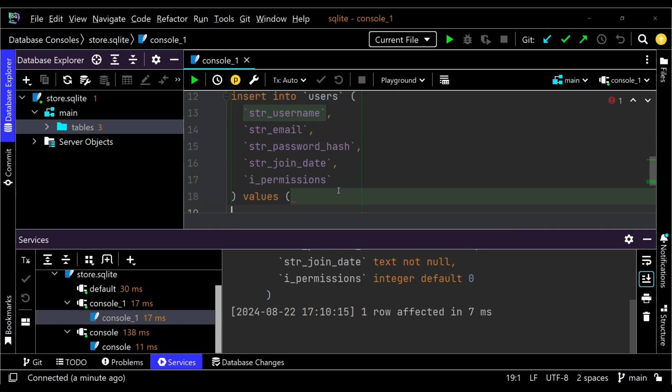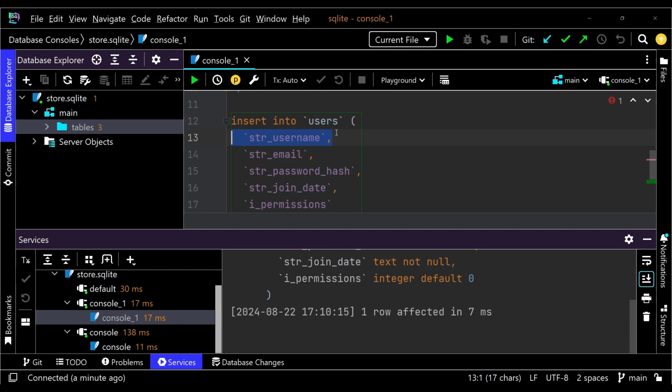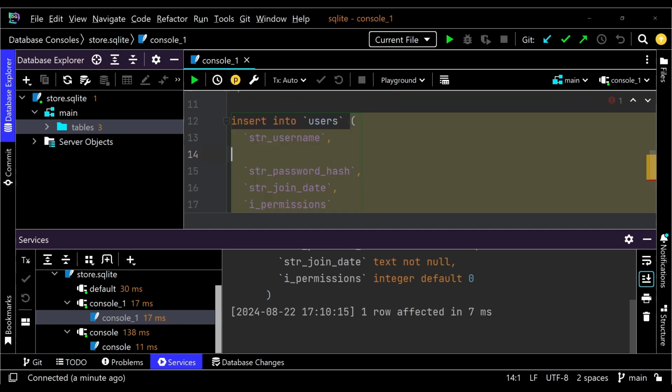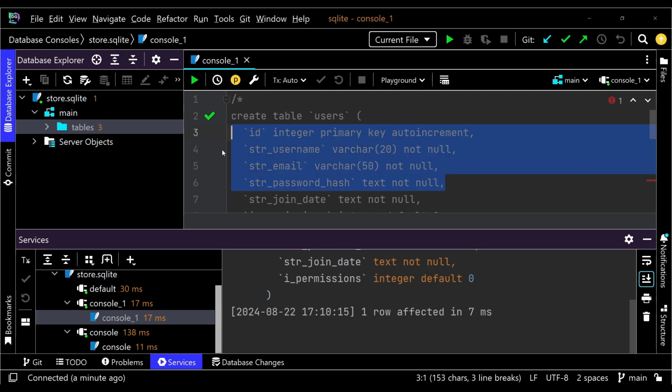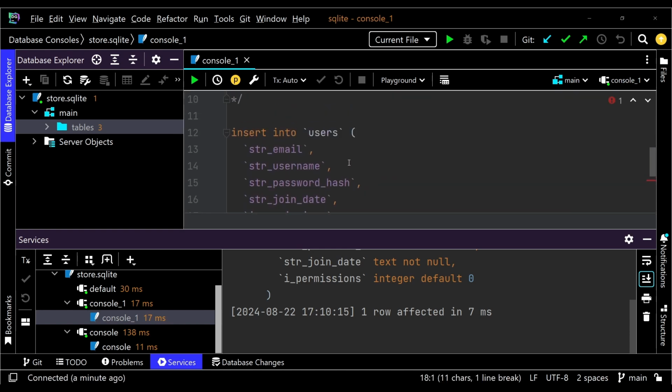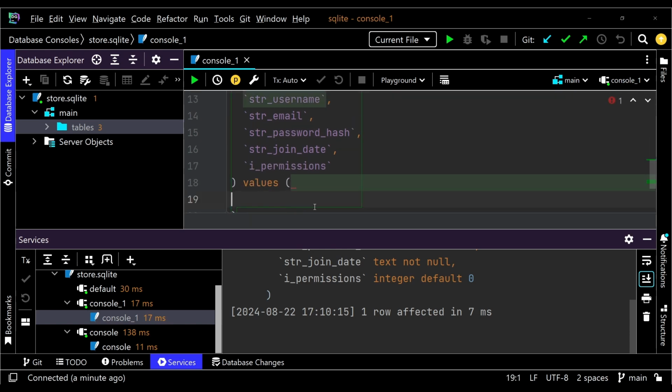Now, these values that I put in have to align with these. So the first one has to be username because I specified it that way. These could be specified in any order here when I'm doing the insert. It doesn't have to match the table. But the values do have to match the order you put them here. I'm just going to keep them consistent with the table in case I add something later. I can kind of keep them synchronized.